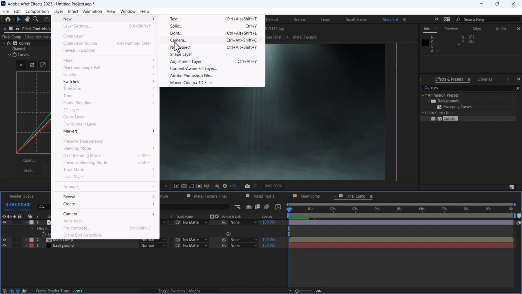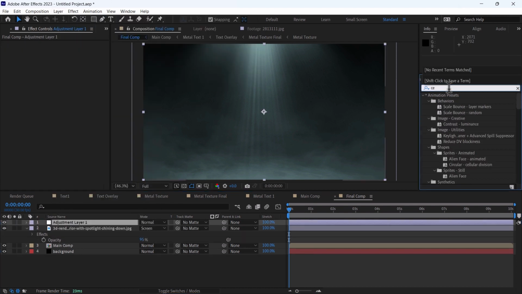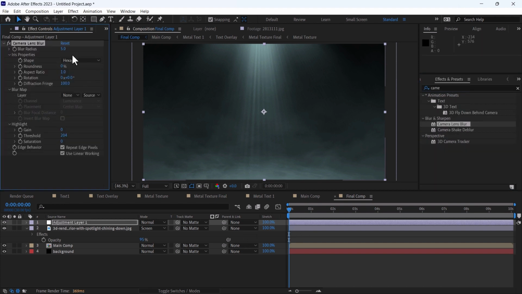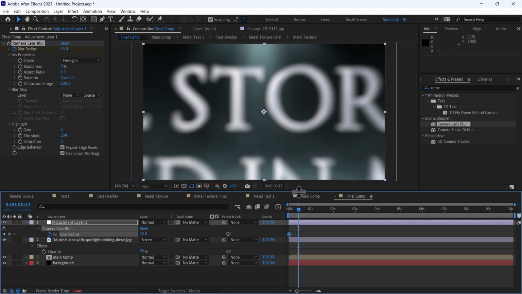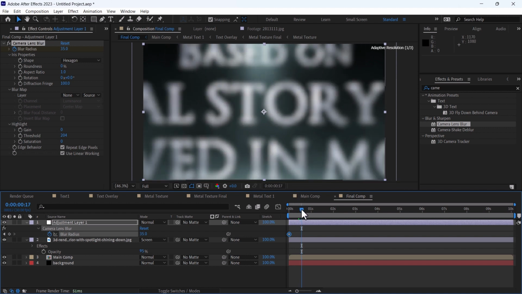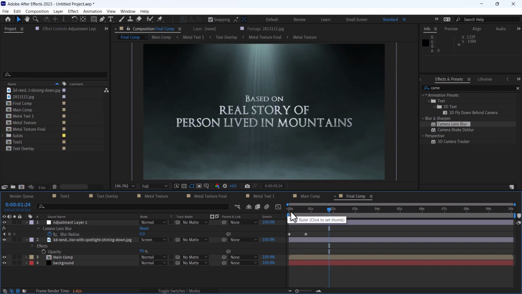Create a new adjustment layer. Use effect camera lens blur, and increase the radius to 35. Keyframe it at this point when text is appearing inside of the screen. Like this. Change it to 0. You can see our text is ready.